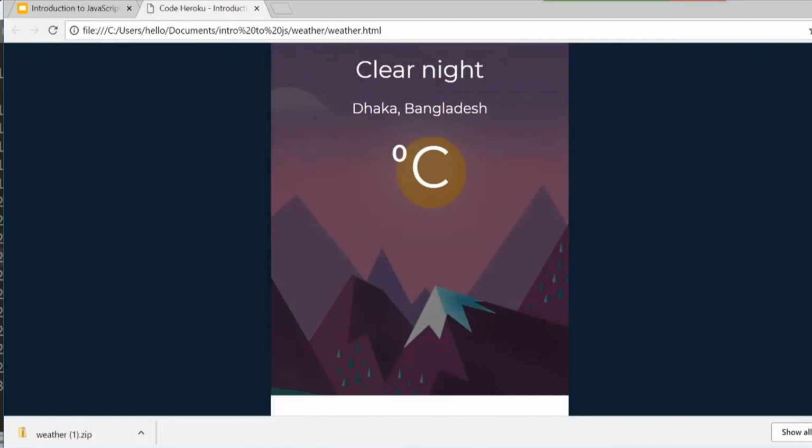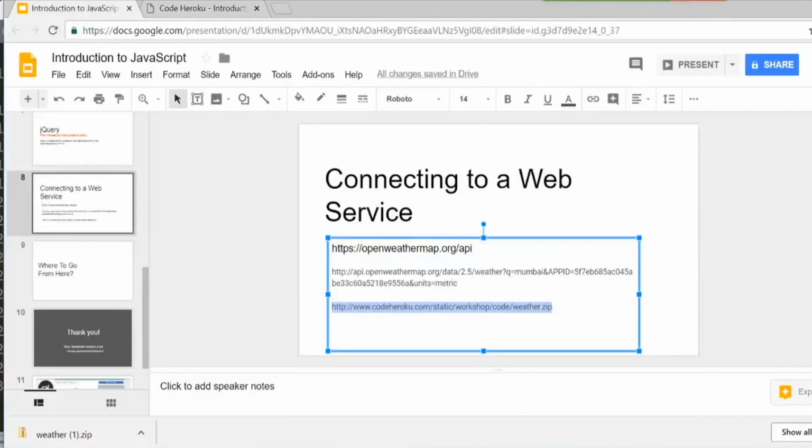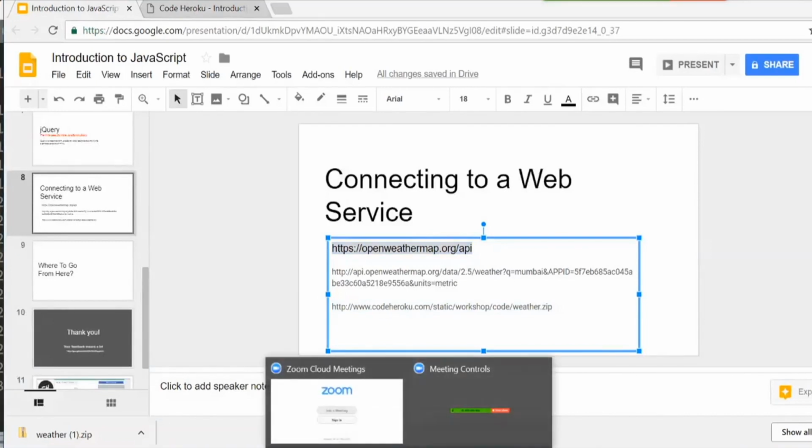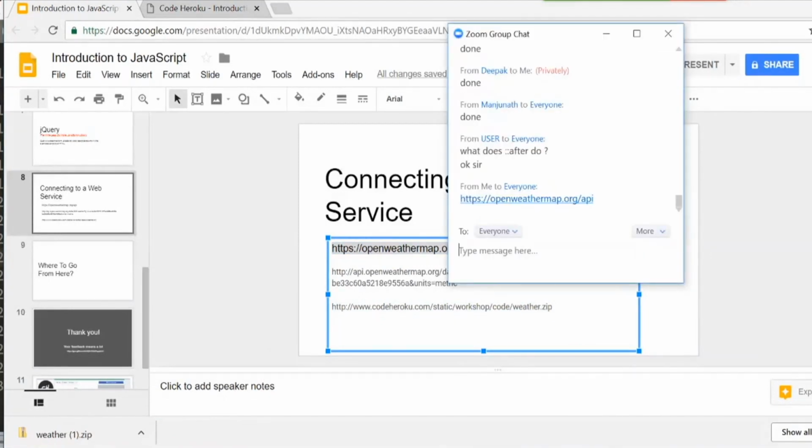The next thing we want to do is go and find an API where we can get our data from. There is a service called openweathermap.org. I'm going to copy this and paste the link as well for you guys. Okay, so this is where I'm going.